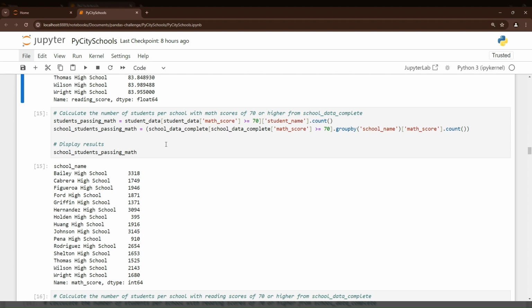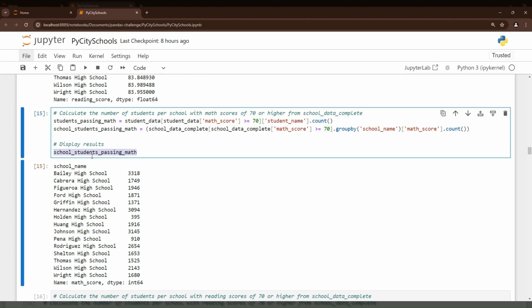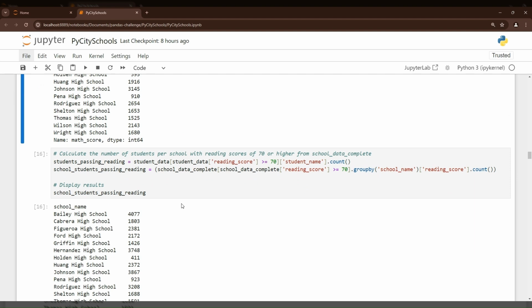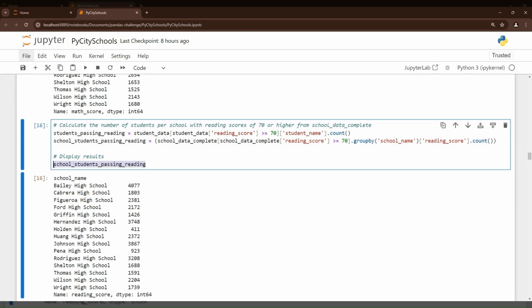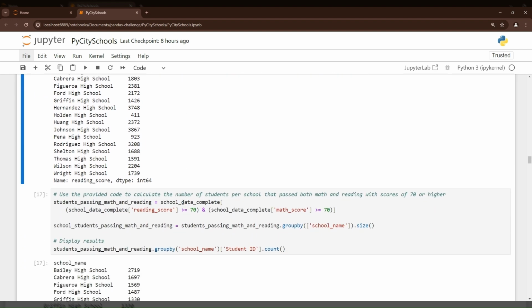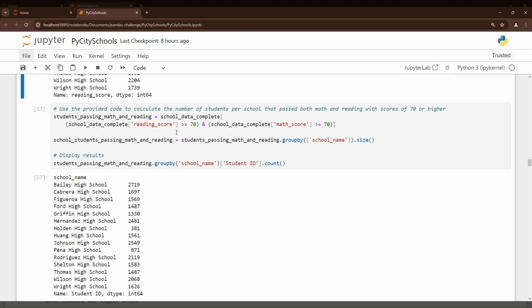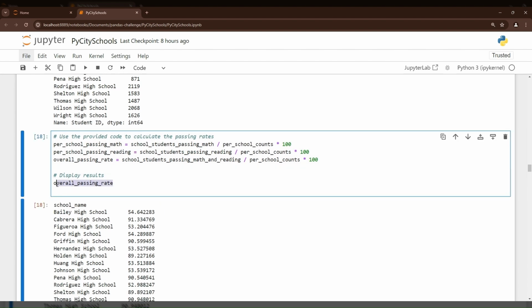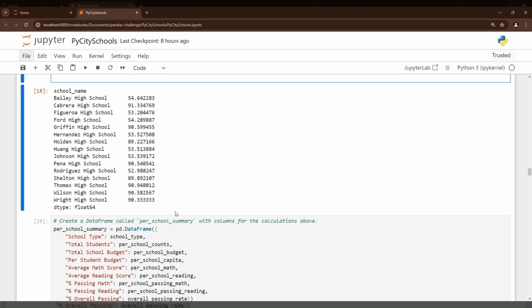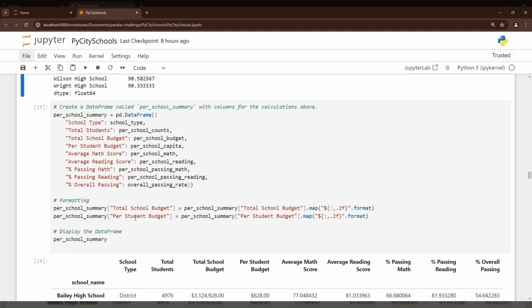Calculate the number of students per school with math scores of 70 or higher from the school data complete data frame. Calculate the number of students per school with reading scores of 70 or higher from the school data complete data frame. Use the provided code to calculate the number of students per school that passed both math and reading with scores of 70 or higher. Use the provided code to calculate the passing rates. Create a data frame called per school summary with columns for the calculations above.